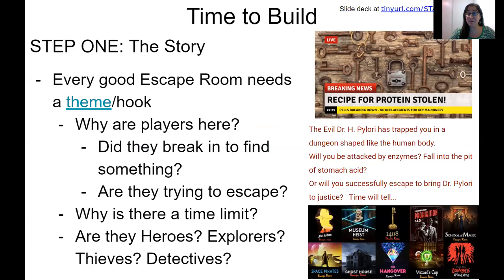So let's start building. Step 1 involves coming up with a story, some hook to explain why your students have to do this. In general, this should relate to whatever course topic or content that you're going to use. For instance, for a body systems escape room, I have my little story on the right here, and they've been trapped in a dungeon shaped like the human body and need to escape.